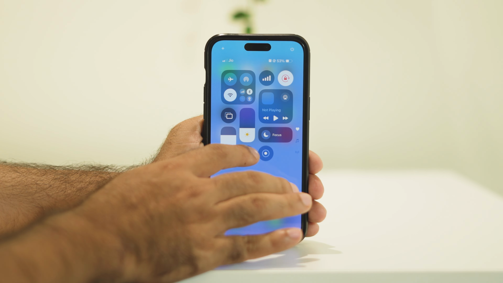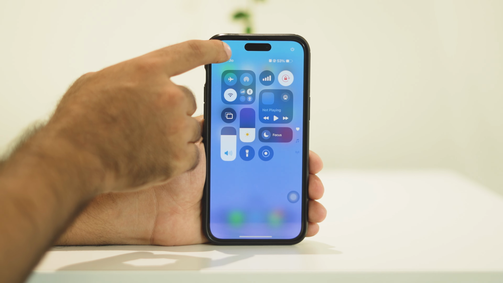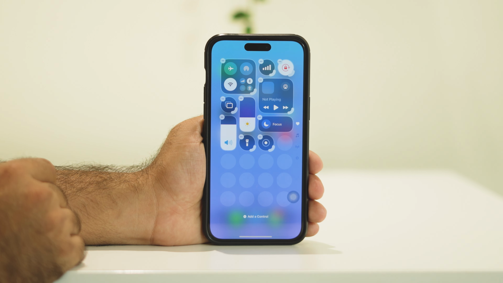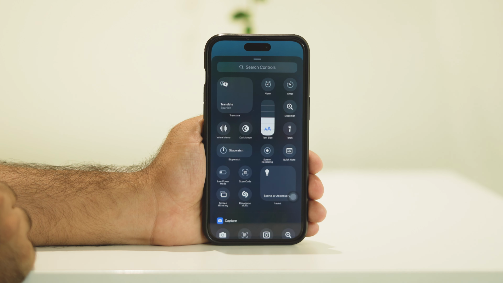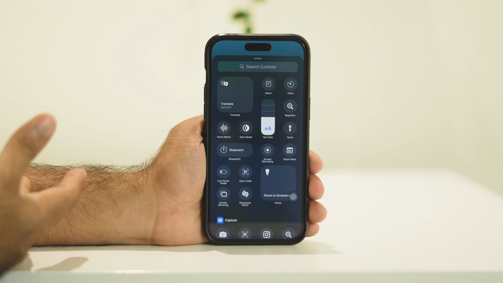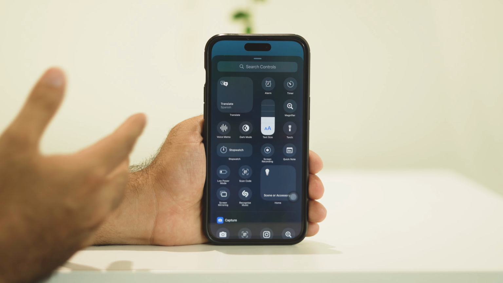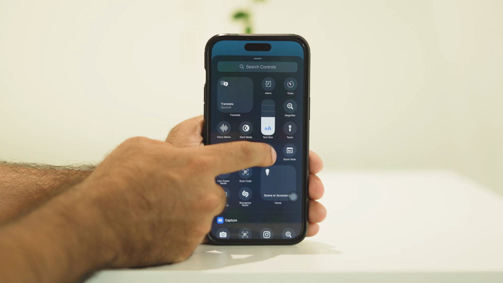If you are not able to see this option, you have to go over here at the top left, and there is a plus icon. Tap on this one, and there is an option called add a control. Just tap on this one. Right now, as you can see, if you want to add screen recording and it is missing, you can add it. Not only screen recording, anything can be added. But for now, if you want to add screen recording, tap over here once again.